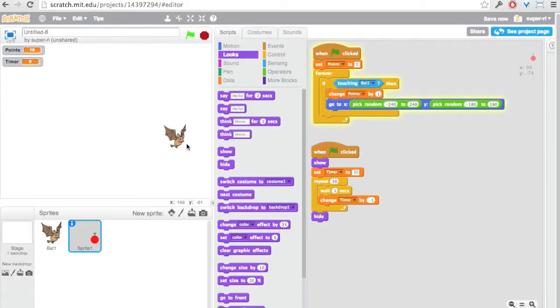Yep, so that's just a fairly simple game. You can, of course, just add more scripts, explore all these blocks to make scripts, and have fun making your own games.